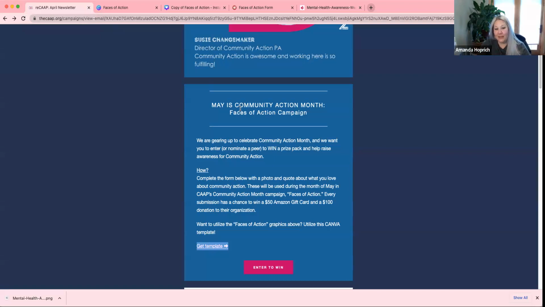What we'll be doing is, all of the staff that nominated or have self-nominated to fill this out will be entered to win, and the staff member will get a $50 Amazon gift card, and then CAAP will be doing a $100 donation to their organization. We want to really leverage these assets across all of our social media, and we're asking if everyone would like to participate, we provided a template so that we can really have a united voice of community action across the state.